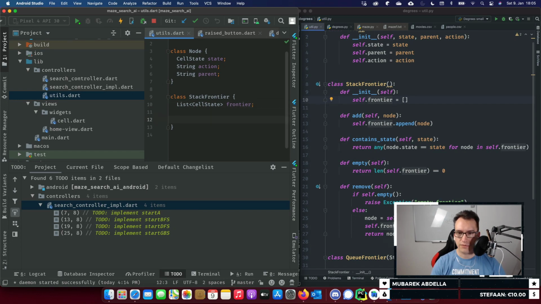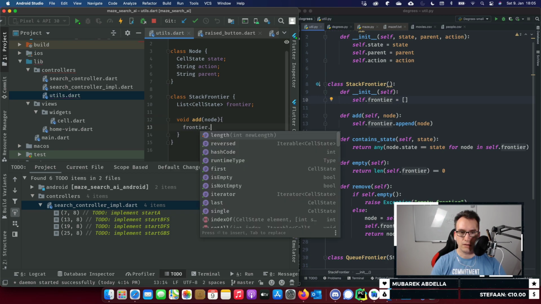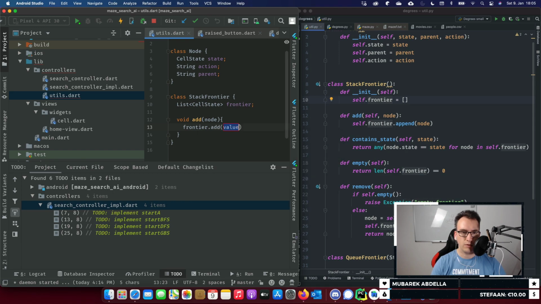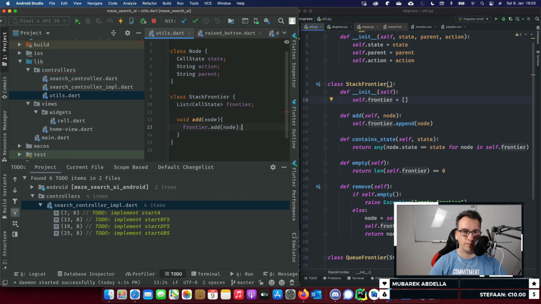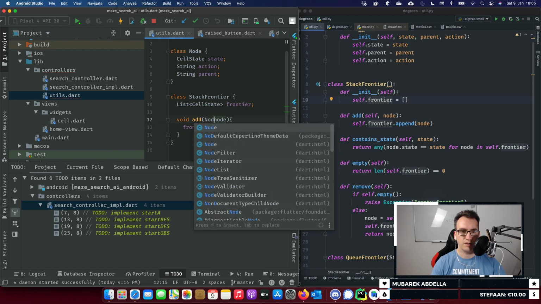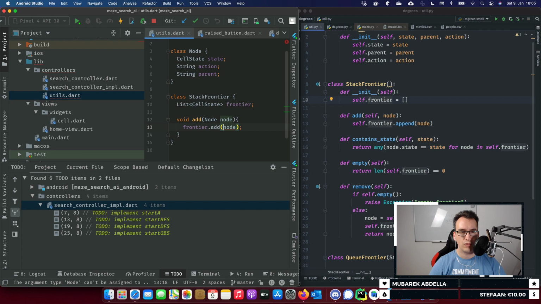So then we have the function of add. The add function will return nothing. Self we don't need, but we get a node. And this node adds it to the frontier. Dot add to the frontier, which means we get the node here inside. This node is a node. And this means this is a list of nodes.